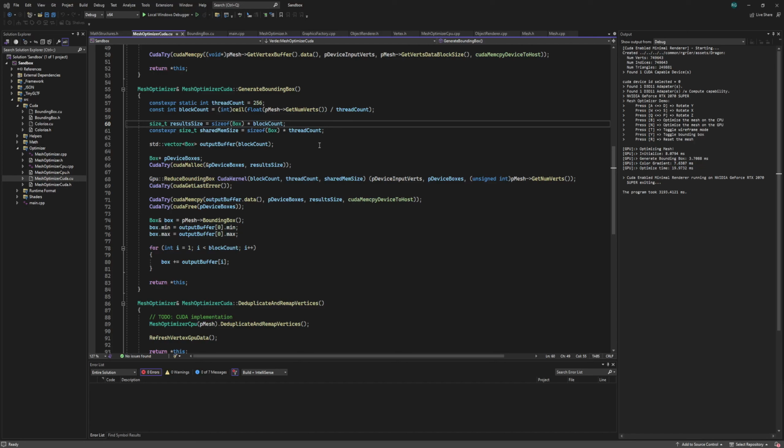Hi, this is Robbie. This is my CUDA experiment for generating the bounding box. The algorithm for launching it looks like this. I create a number of threads I want to use for each block. Then I create a number of blocks based on the number of vertices.